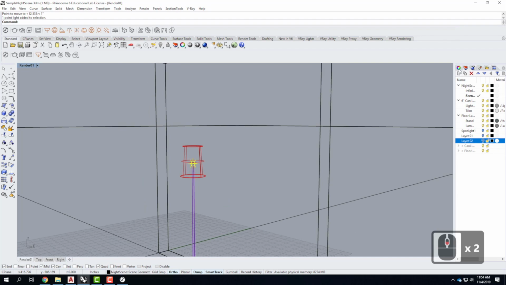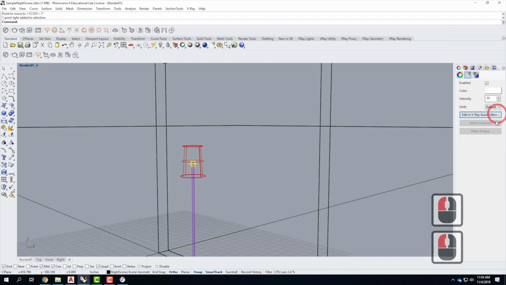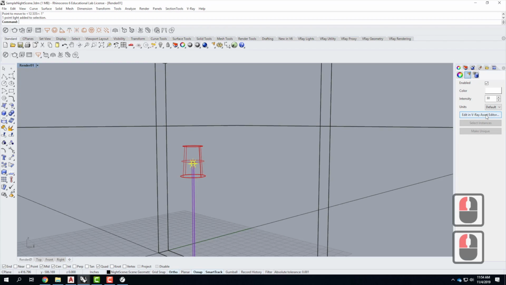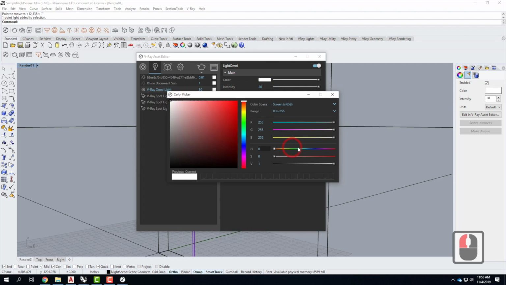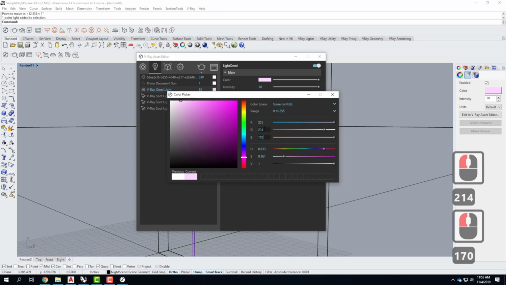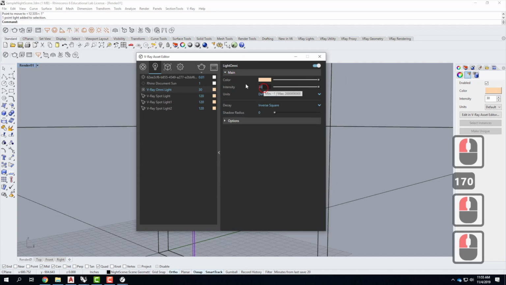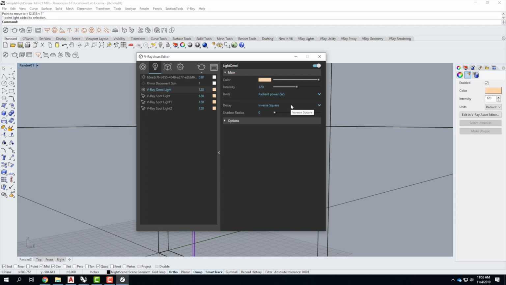I'll just warn you about that ahead of time. So I have that selected. I'm going to once again go over to my properties, click on the light properties, and then go to Edit in V-Ray Asset Editor. So there it is. There's my V-Ray. They call it an Omni light here. I need to work through the same settings. So first off is going to be the color, 255, 214, and 170. There we go. I have my color set. My intensity, let's do it at 120. My units are going to be in radiant power or watts. My decay is already set for inverse square. So all of that's good. The rest of that's fine. Perfect. So I have that one set up.